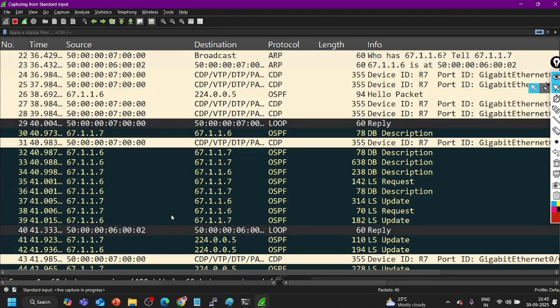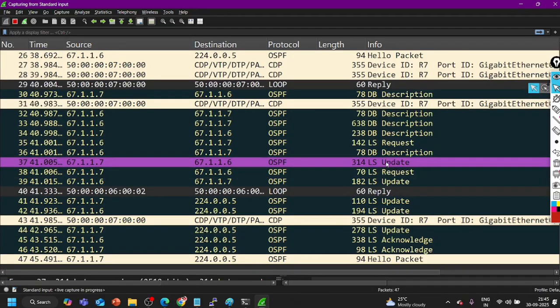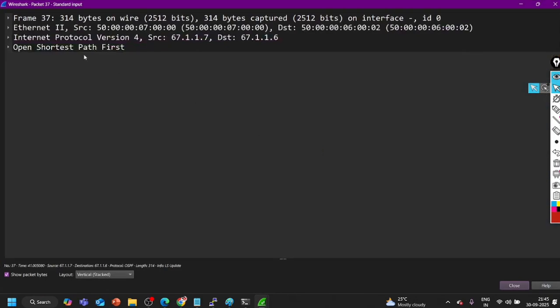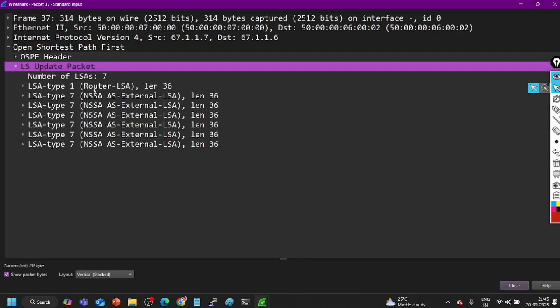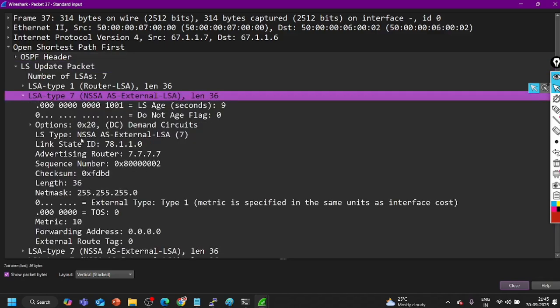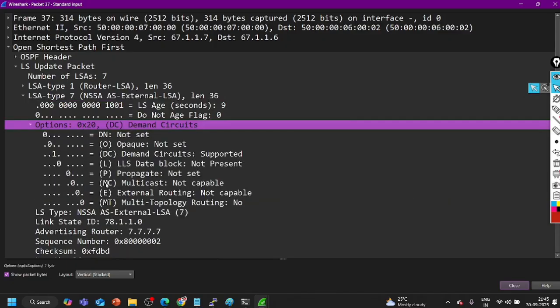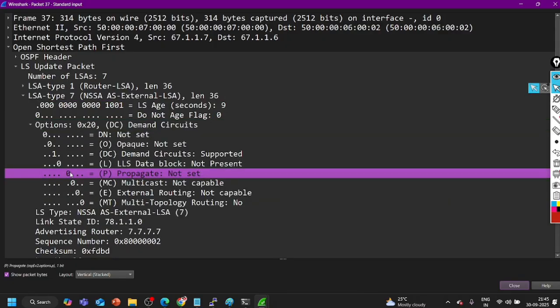Here you can see router 7 is generating an OSPF update message, an LSA update message. Let me check which LSA is there: LSA 7. In the LSA 7 you can see in the options the P bit is set to off. P bit means propagate, and it is not set.